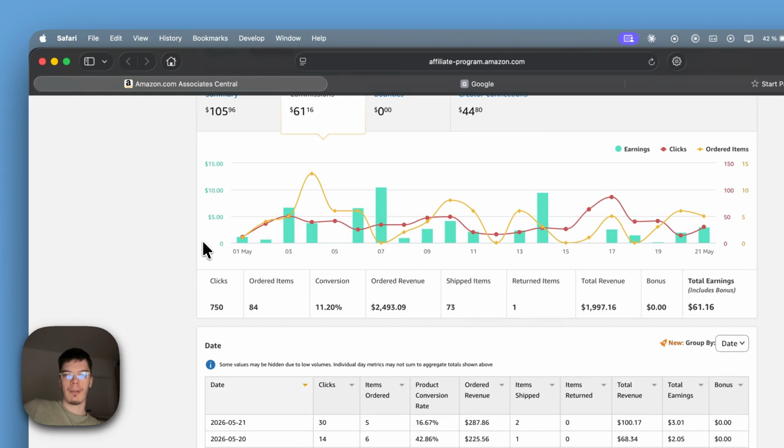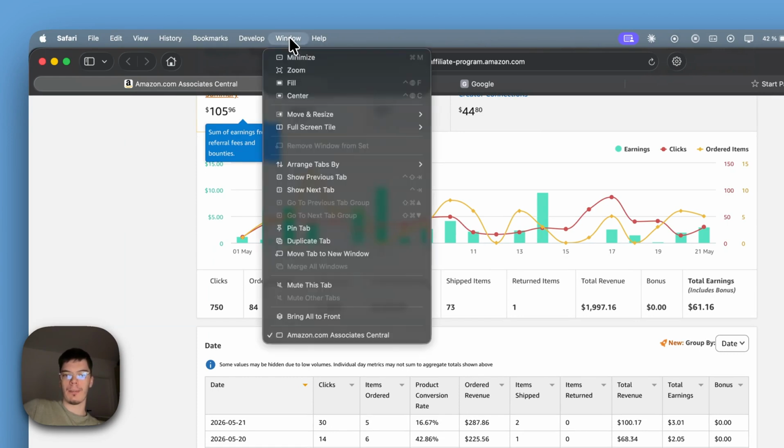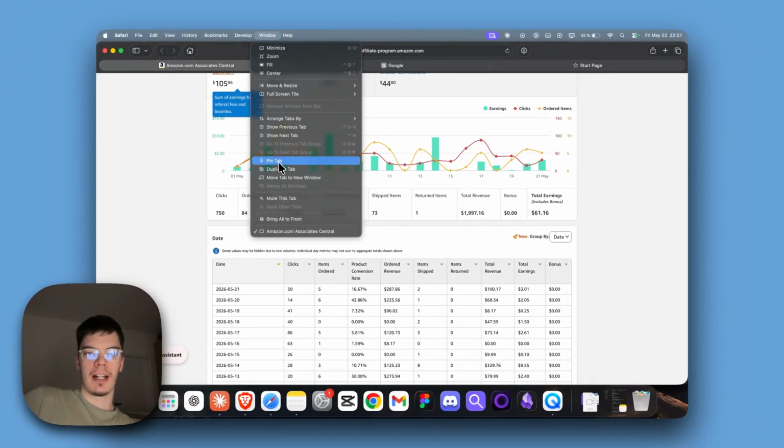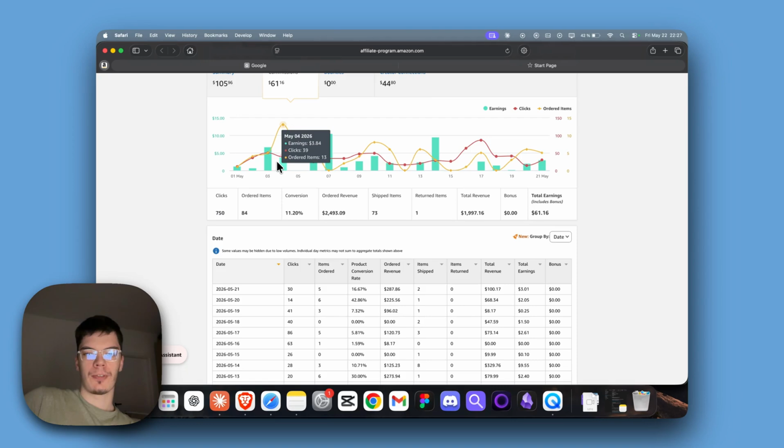And the third way you can do it, open Safari and at the top go to Window in your top menu bar and here find Pin Tab. So these were 3 ways how you can pin a tab in your Safari on Mac.